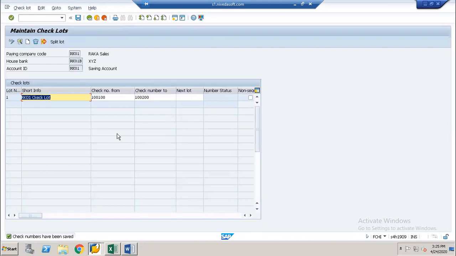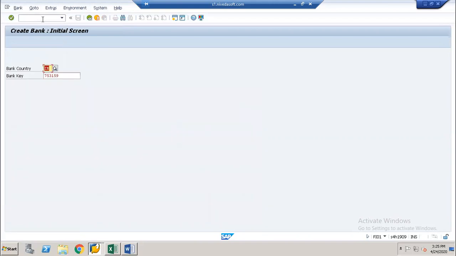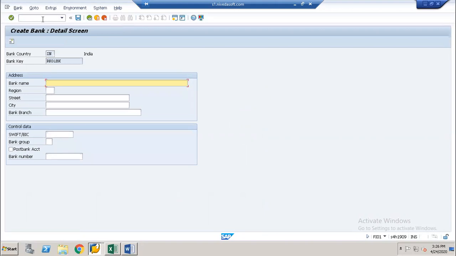Now I'm going to run the automated payment program. Before that, let me create a bank key, a dummy key. For the country India, I want to create something like A01 as the bank key. Click on enter. I have to assign this to the vendor, so I'm creating my dummy bank key. I want to give the bank name as RK01 bank, the region as TG, the street as XYZ, and the city as XYZ Hyderabad.